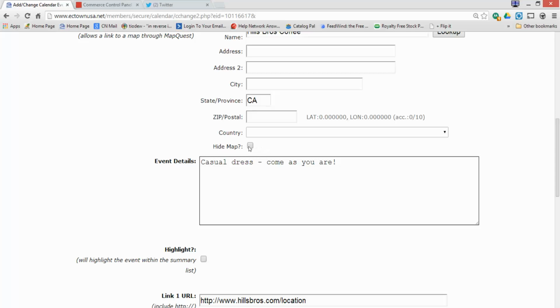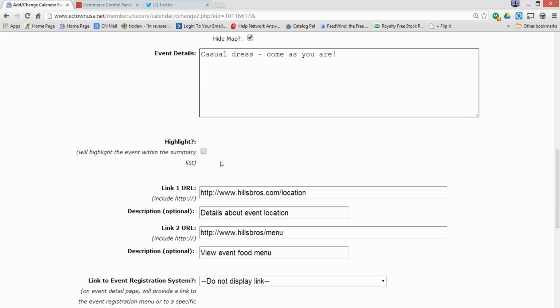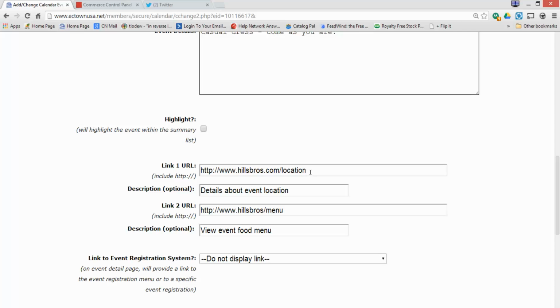So let's say that we go ahead and hide the map in this case. Here's some more event details: casual dress, come as you are. If you want this to stand out in the event summary list, you can click this to highlight that in the event summary list. Then you have an option to put in two URLs.